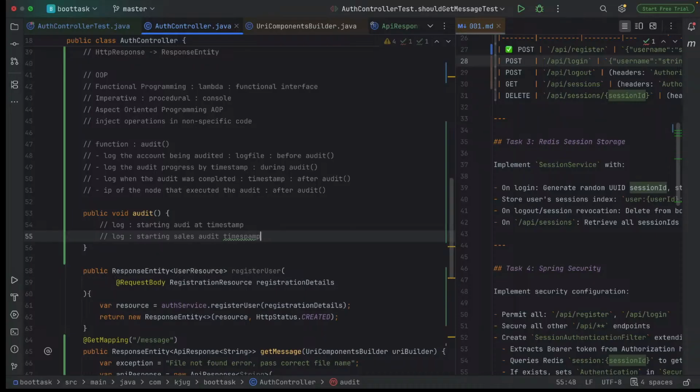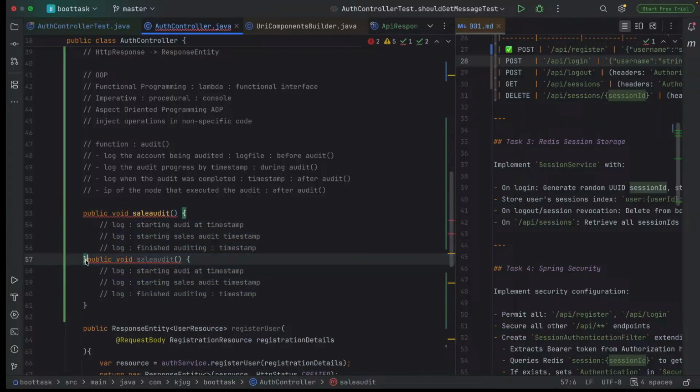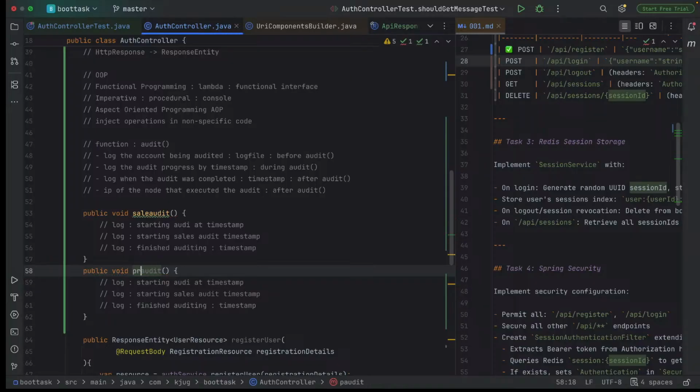And after this is done, at the bottom, you might want to log finished auditing, and you might log the timestamp there as well. So this is how regular developers would probably achieve this. But let's imagine this audit operation is split into multiple functions inside your program. So you have a sales audit function. At the same time, within the same system, you have a procurement audit function.